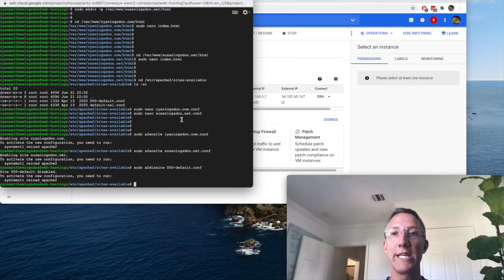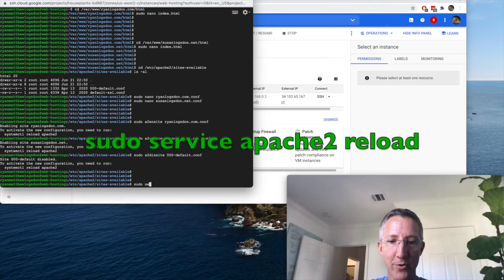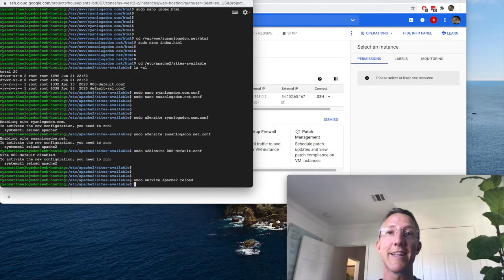And now we need to reload Apache so all of these take effect. And for that, the command is sudo service apache2 reload. And just like that, our server is live. The only thing that's stopping us from letting anyone online go to our websites is having a static IP.